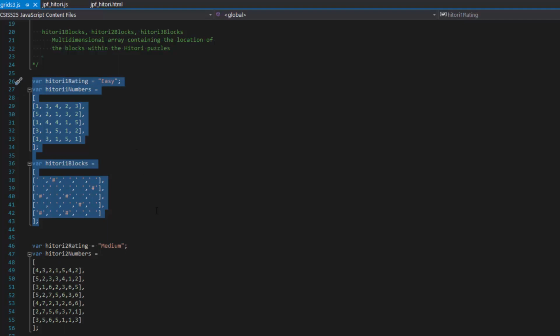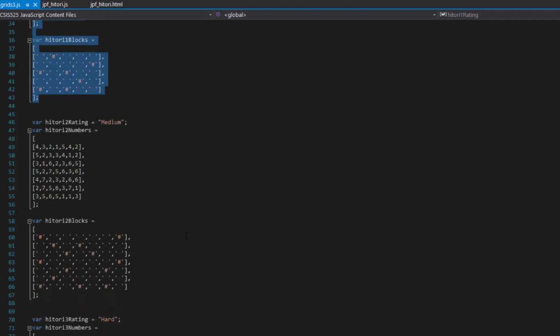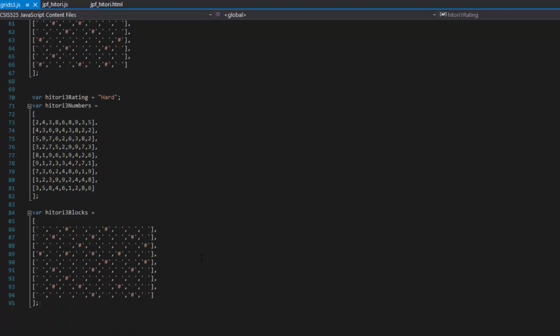So that's how we get the information for each game. We've got Hattori 1 with rating, numbers, and blocks, then Hattori 2, and then Hattori 3. Those are the variables we'll be referring to in our JavaScript file to build a puzzle initially, and also, when we use the check solution button, to identify whether the user has correctly put the circles or the blocks in the right cells.